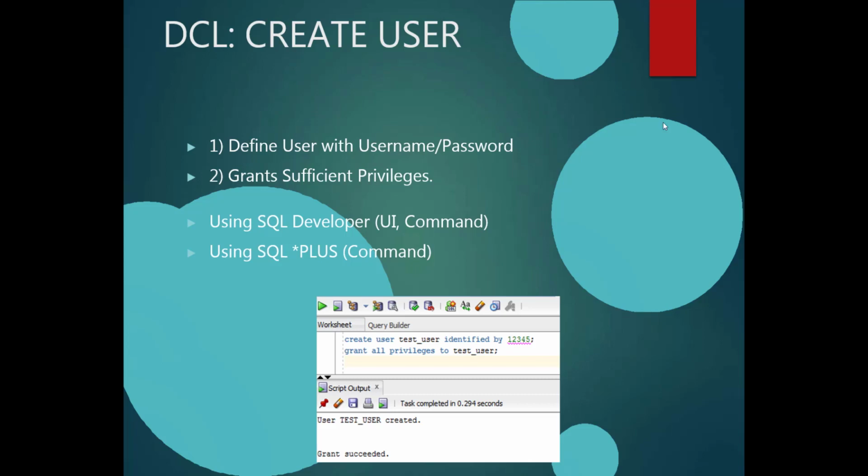Basically, when we start with any of the database, we would need to define some users for our database. So defining a user means to give them a username and password and grant them sufficient privileges. So it can be done very easily in SQL. So you can see this window on the screen. This is a terminal window for SQL workbench, and it has commands to create the user first and then grant all the privileges to that created user. So it says create user test user identified by 12345. So this is kind of a password it is giving to that user, and then it is granting all the privileges to that user. So we can also give specific privileges to a user, but that will not be in the scope of this session.